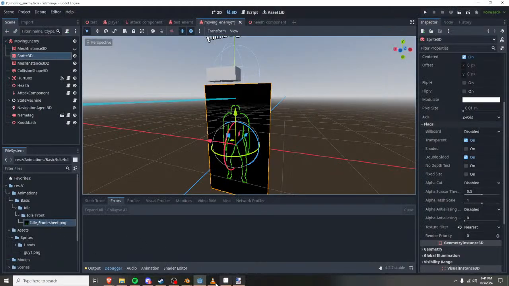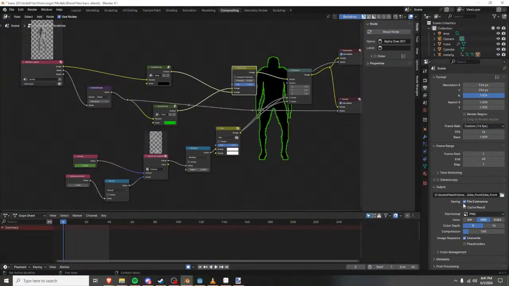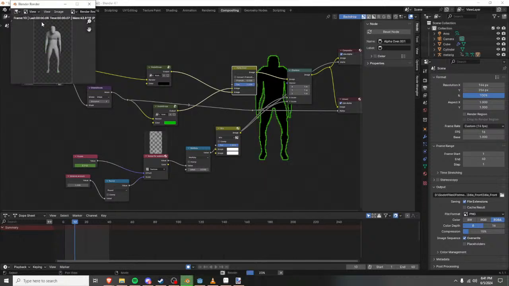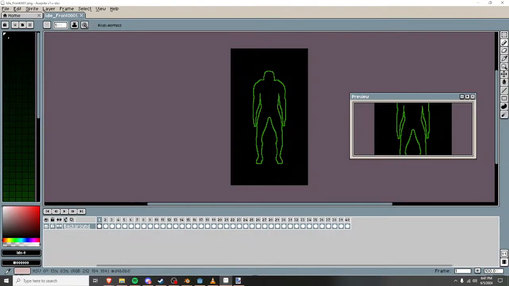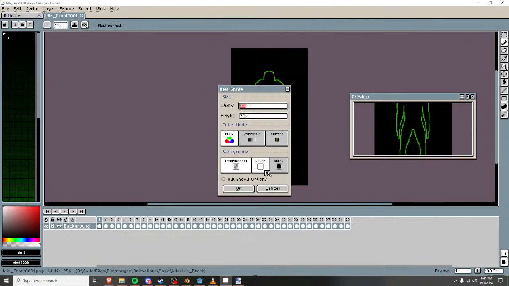And instead, we're going to go back to Blender. Where are you? There we go. We need the alpha in that. Slash idle front. There we go. Animation. Then we got to do the same process. Let's bring it into Sprite. Come on, guys. We making animations today.